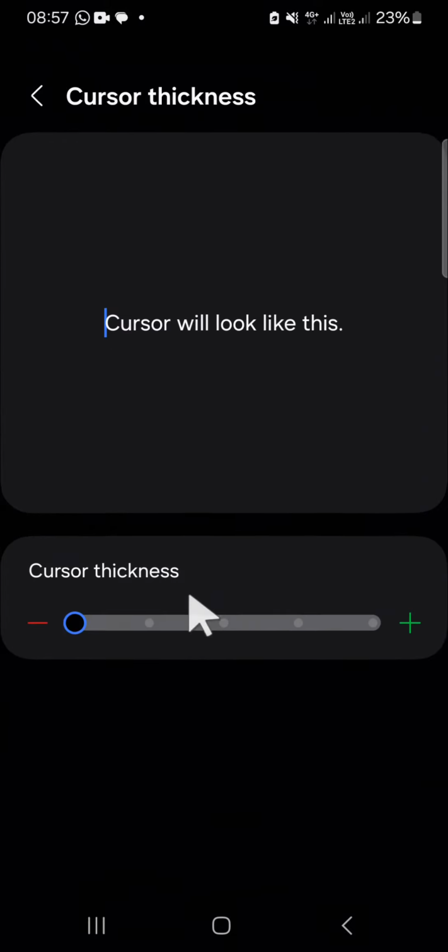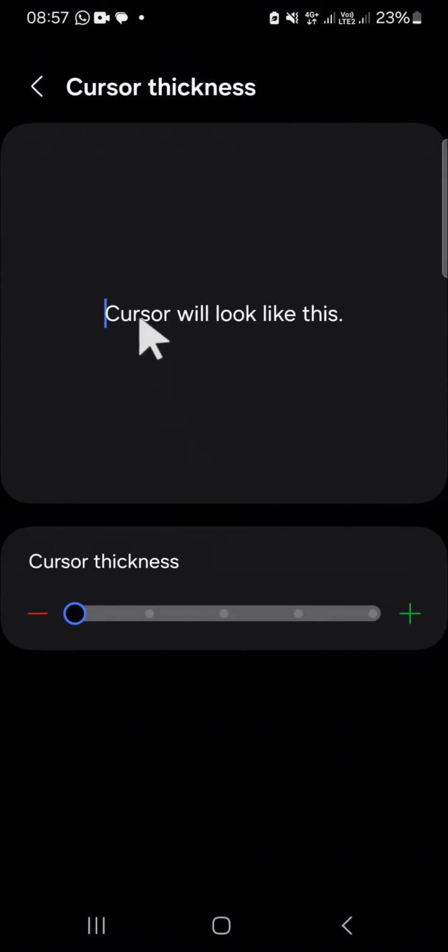Click on this option, and the cursor will look like this, and you can change it right here. You can go right to make it thicker, then you can go left to make it thinner, and I'm just going to make it thicker. Then now the cursor thickness has been changed, and the cursor will look like this.